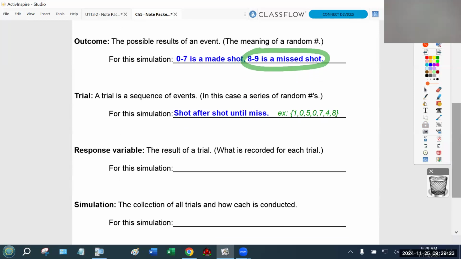Okay, so you're going to do shot, shot, shot, shot, shot, shot, shot, and once a miss hits, you're done. But what are you recording? Are you recording the number of misses? Well, that would be kind of silly because then every trial would be a 1. You told me you're running the trial until there's a miss. So if the response is the number of misses, then all you're going to get is a bunch of 1s. That would be kind of a silly thing to do.